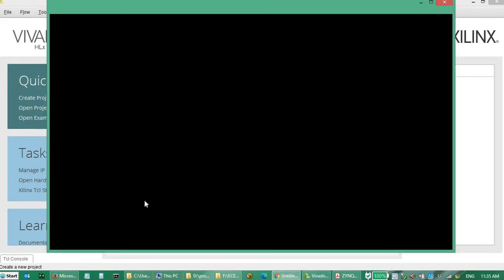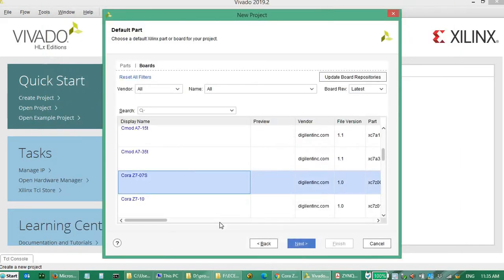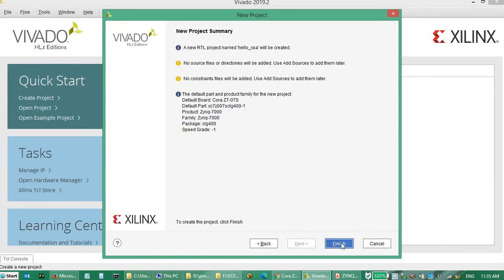No, we are using this one. Cora-Z7 07. Yes, this one. So you can check, actually the ID is this one. Let me double confirm. XC7Z007 SCLG400. Okay.